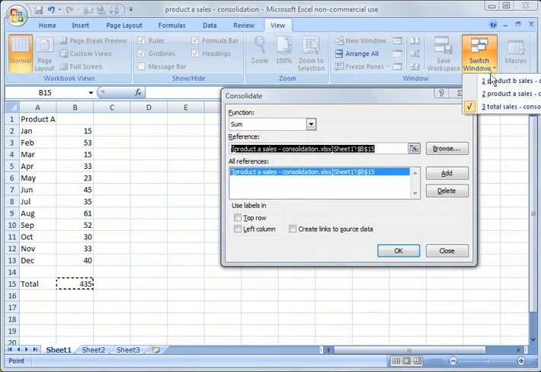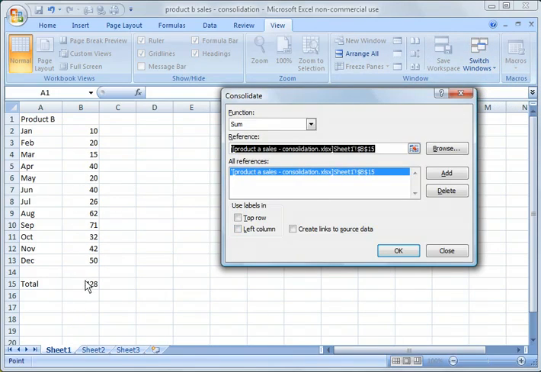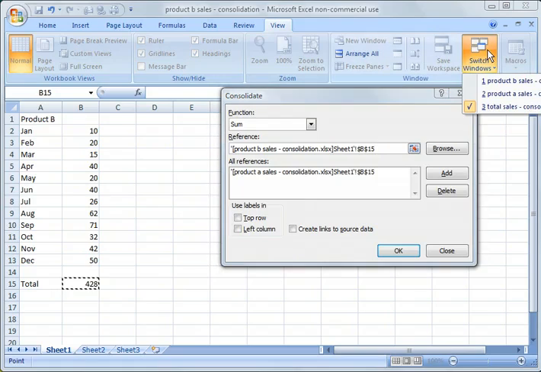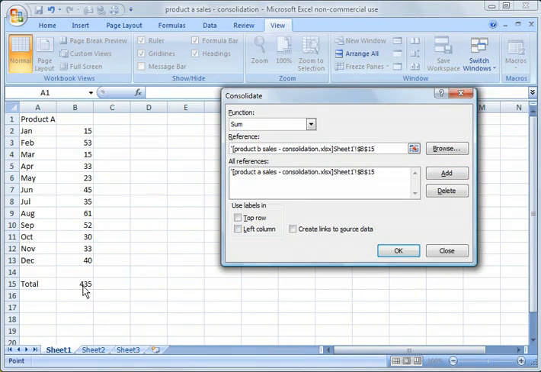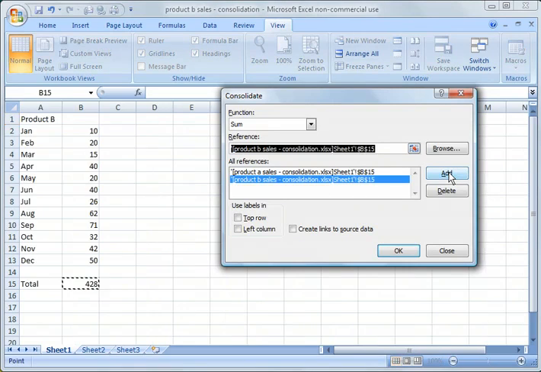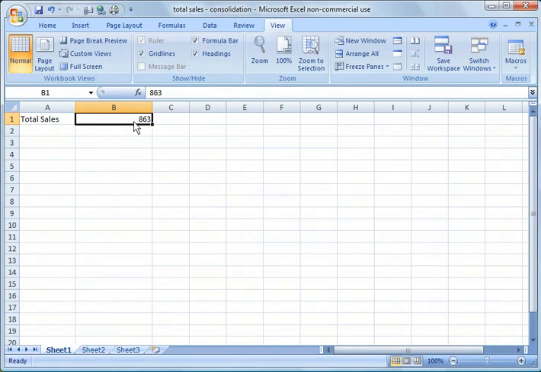We also want to pull product B sales. So I'm going to go over here, switch windows, and go to product B, and do the same thing here. Sorry about that, I meant to pull product A that time. Nope, sorry, I messed that up. Product B, and now you notice it changed to product B. So I'm going to click add, and now you notice down here I have all references: product A sales sheet and product B sales. I'm going to click OK, and you see what it did. It tallied up or computed the total sum of those two figures.